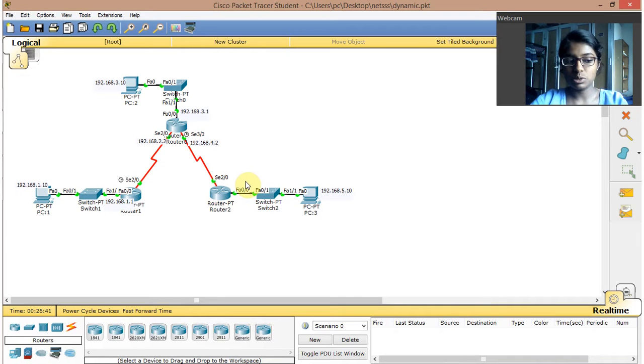The configuration is very simple in static, and in dynamic the configuration will be a bit complex, and we have two versions in dynamic. One is RIP and one is RIP version 2.